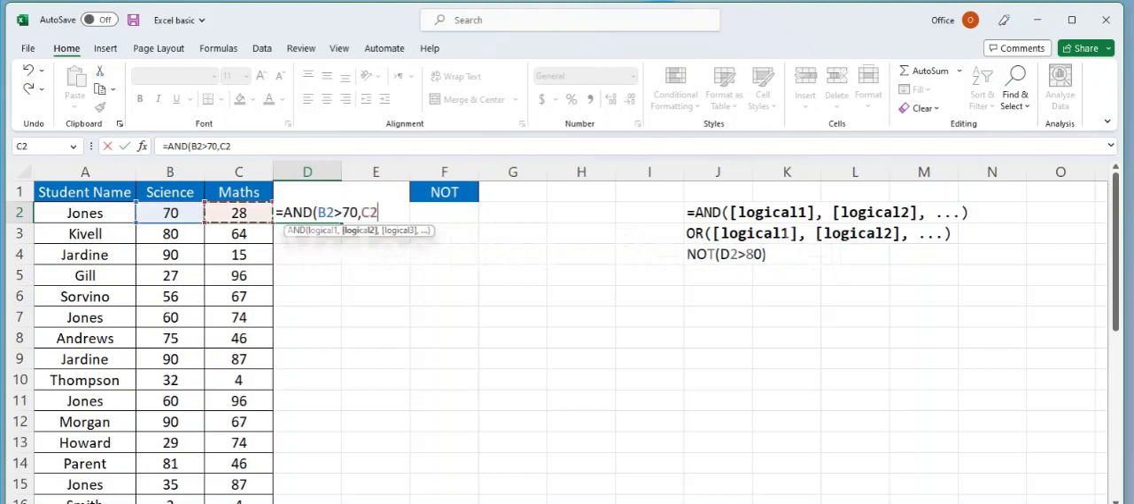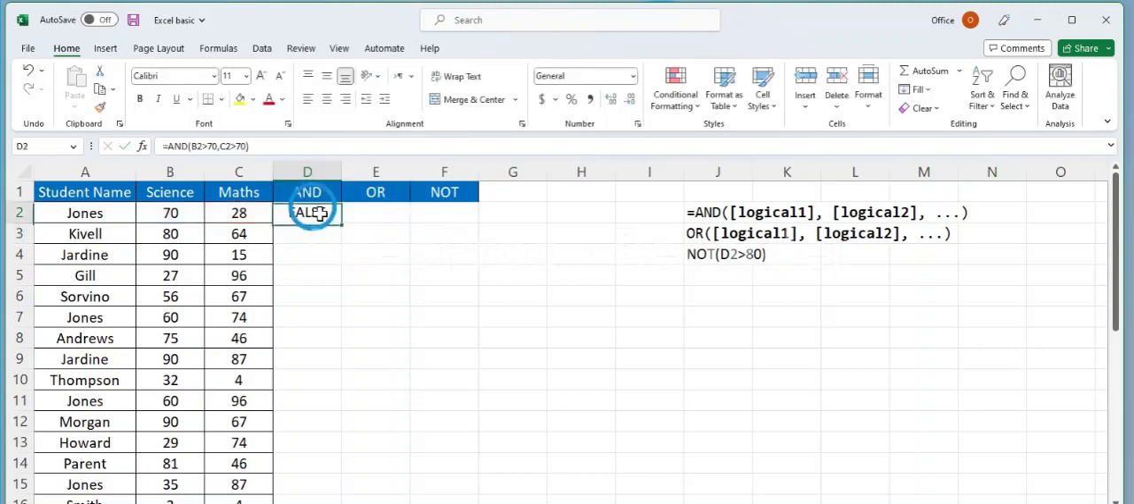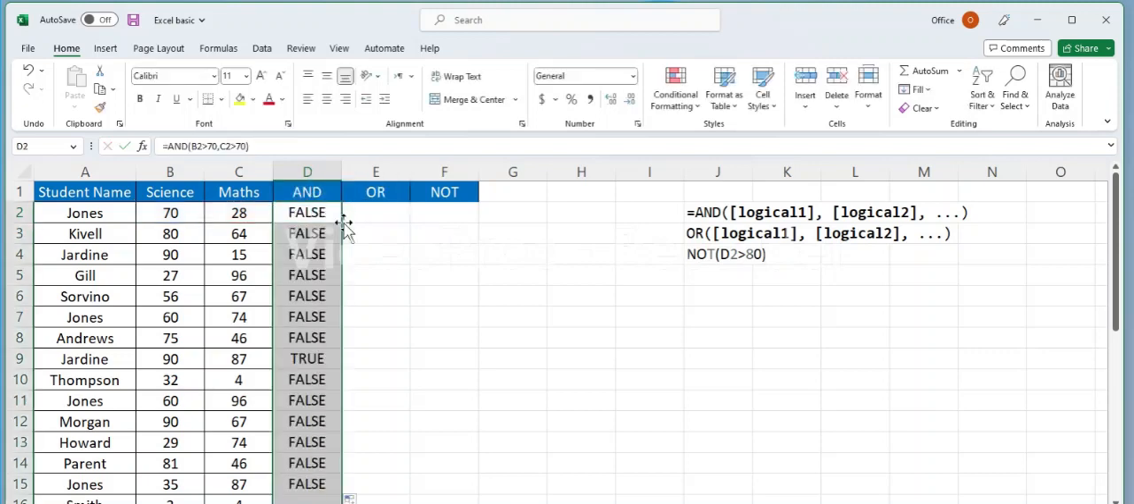Here's an example: AND(B2>70, C2>70). In this example, we're using the AND function to check whether a student has scored at least 70% in both math and science exams. The formula returns TRUE if the student has passed both exams, and FALSE otherwise.